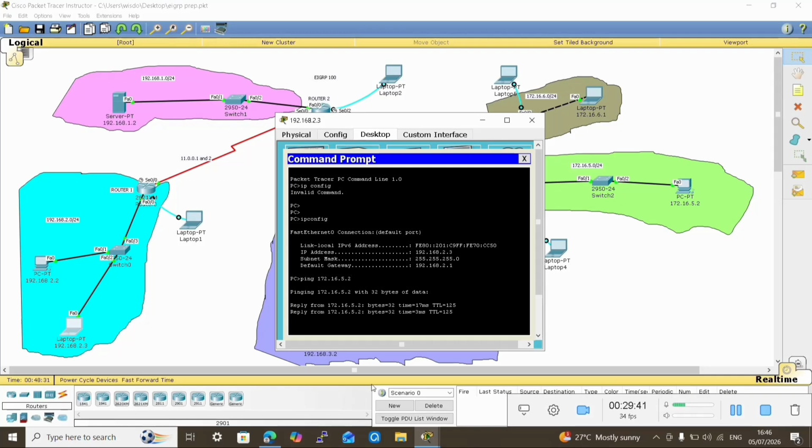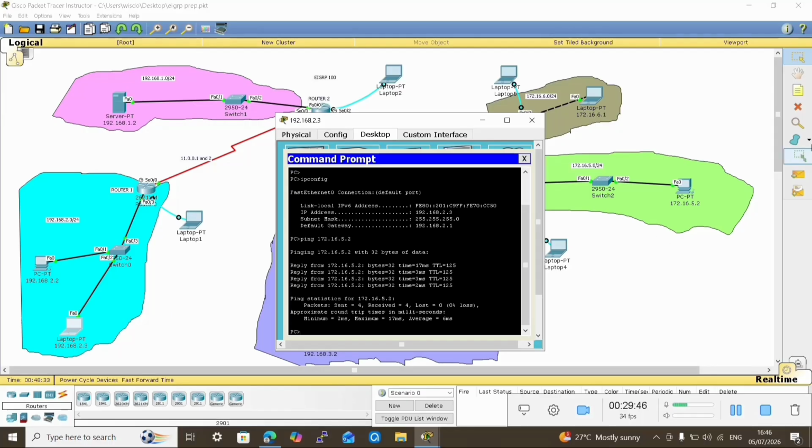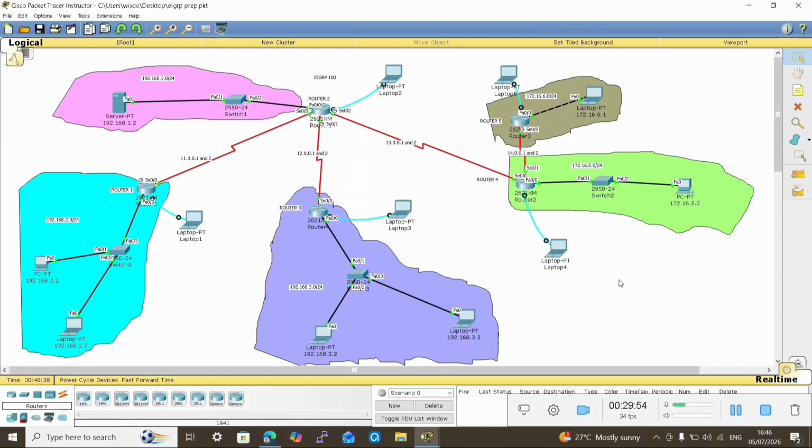Exactly. Congratulations. You see now, they are communicating. The other device here is reachable from here. We have sent 4 packets. We received 4, lost 0, which means 100% success. And we can use another device from this network here. Let's say this computer to ping this server from here.